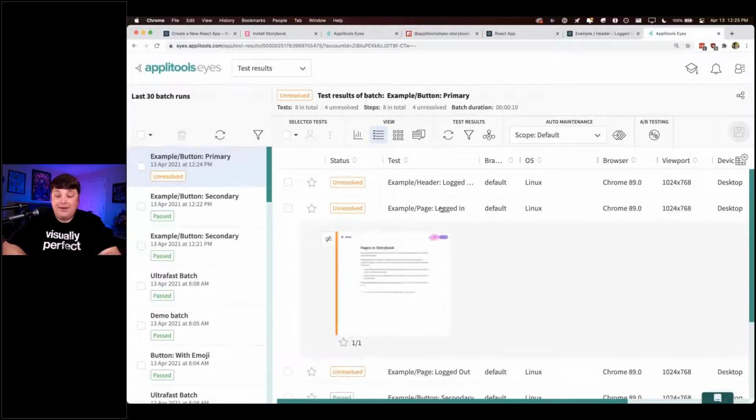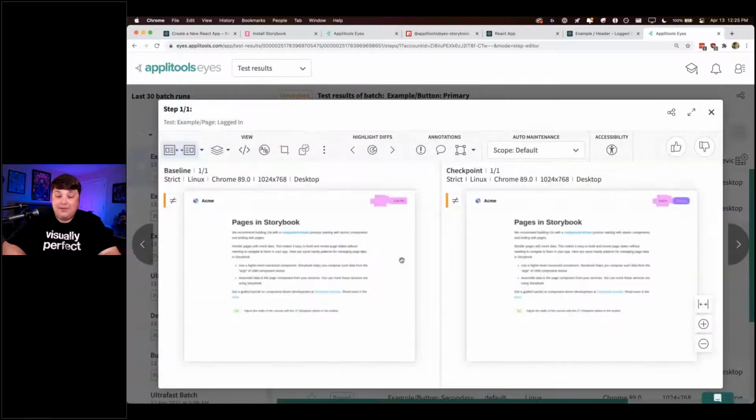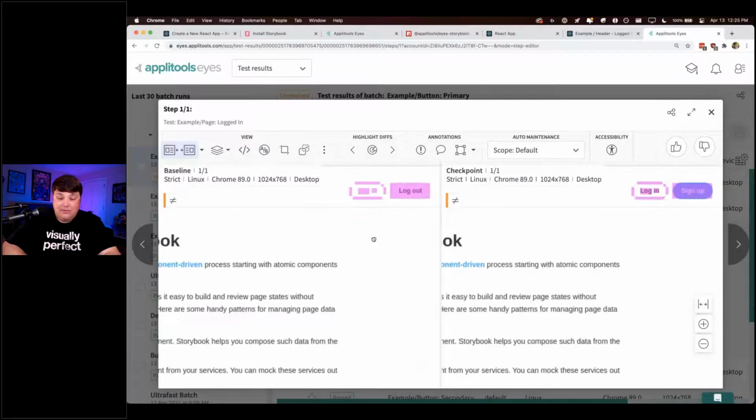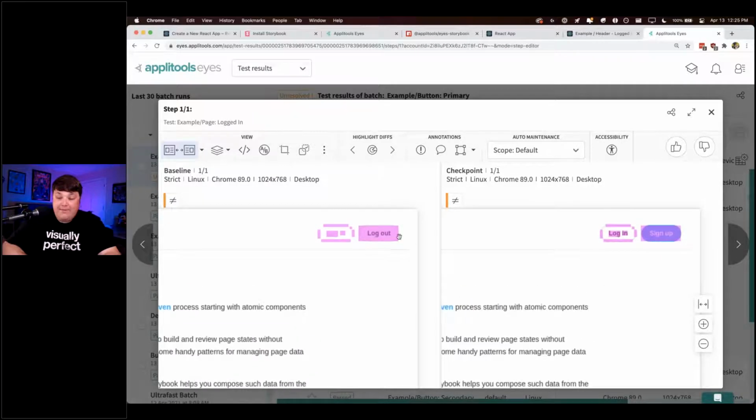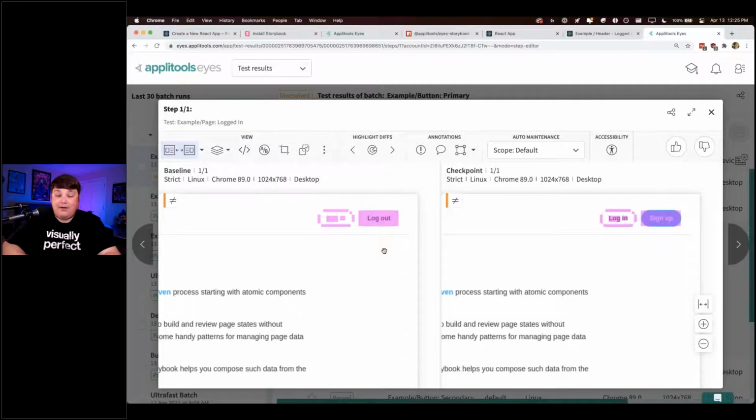If we look inside of here and look at any of our items, we can zoom in here, and we have our highlighted item where we don't want this to say sign up or log in. We want it to say log out. So Applitools is flagging that for us so that we know that we now have a broken part of our functionality and we need to address that.